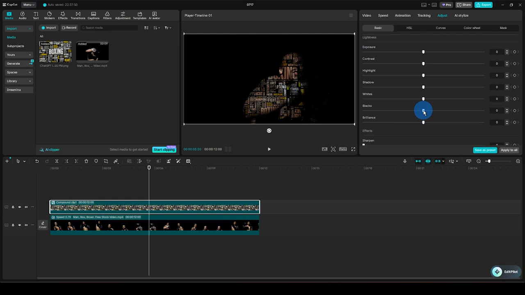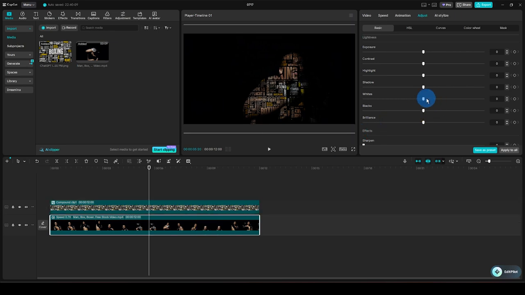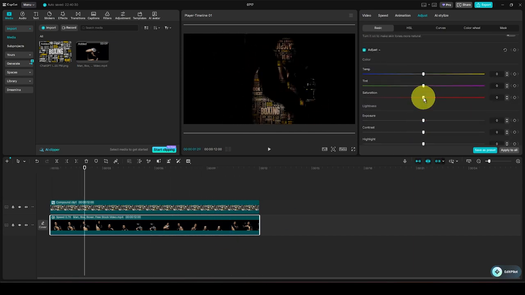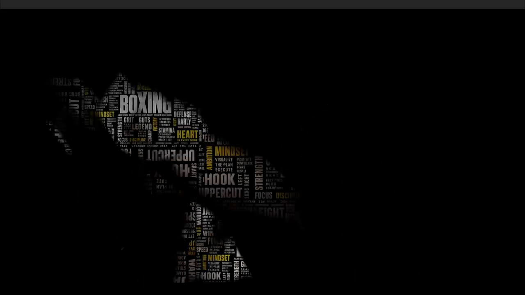Adjust brightness and contrast. Adjust the opacity until you're happy with the result. Sharpen the typography. The cleaner the text, the more professional the final result looks.